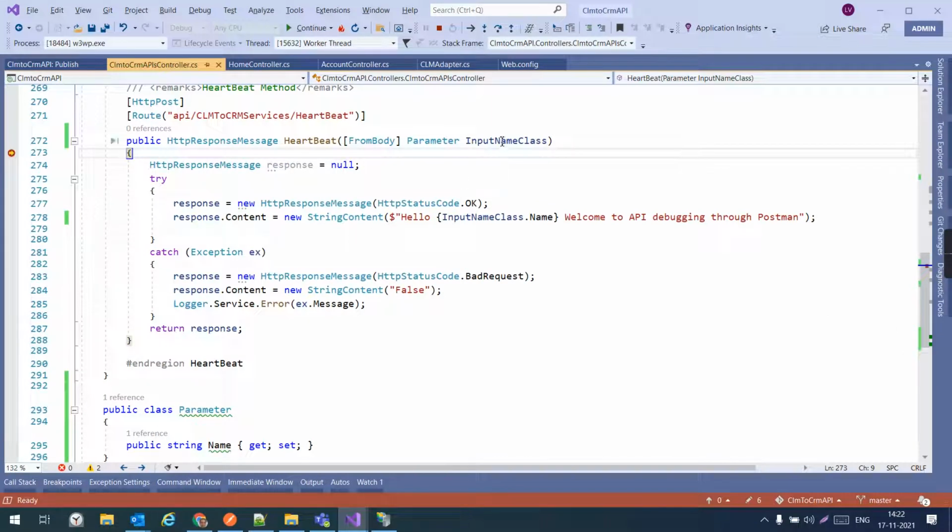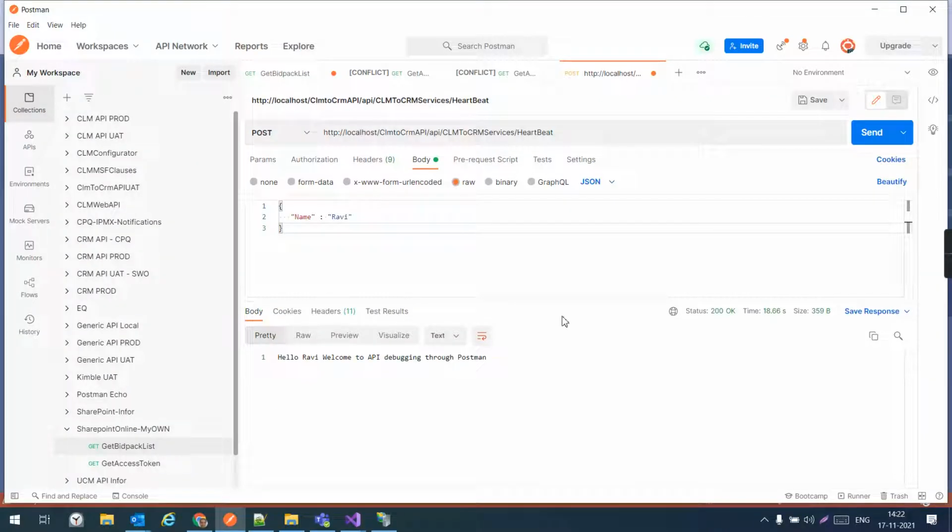Now if you see the input class, the name value is Ravi. Now click on F10. In this way you can debug. So now the name has been displayed. Return response, click on F5. So: hello Ravi, welcome to API debugging through Postman. This is the way we can develop and debug web APIs through Postman.